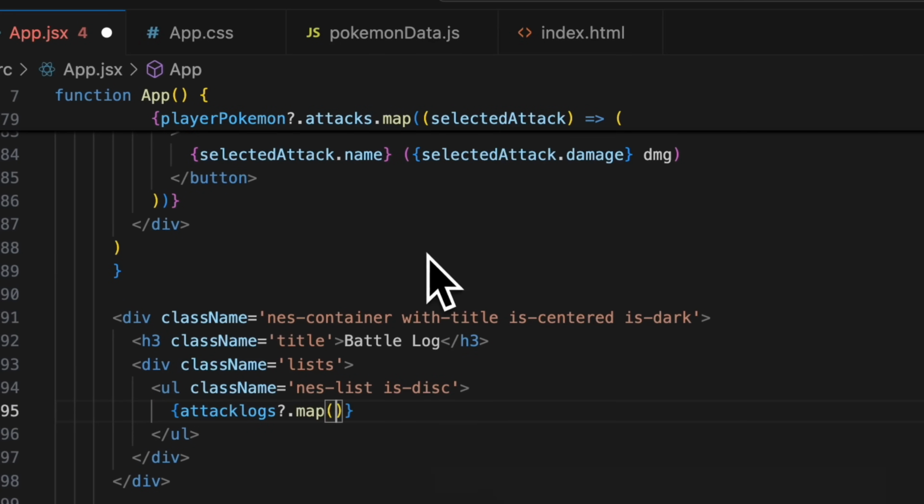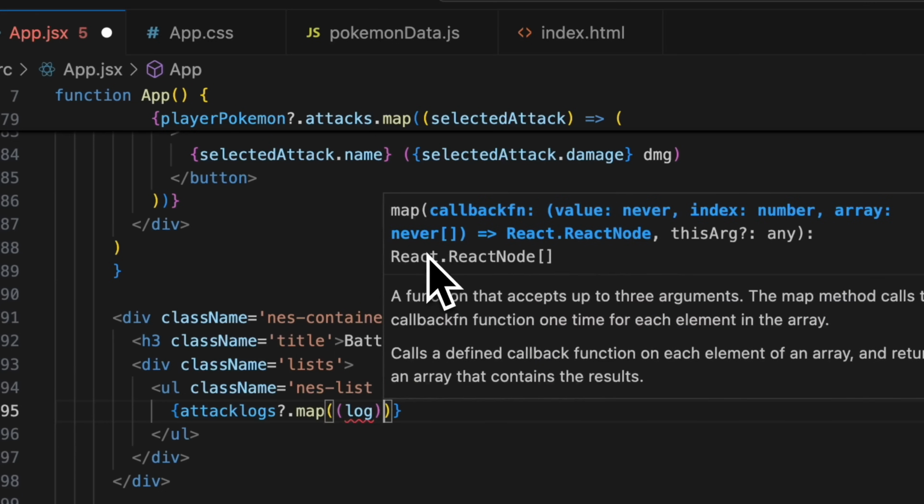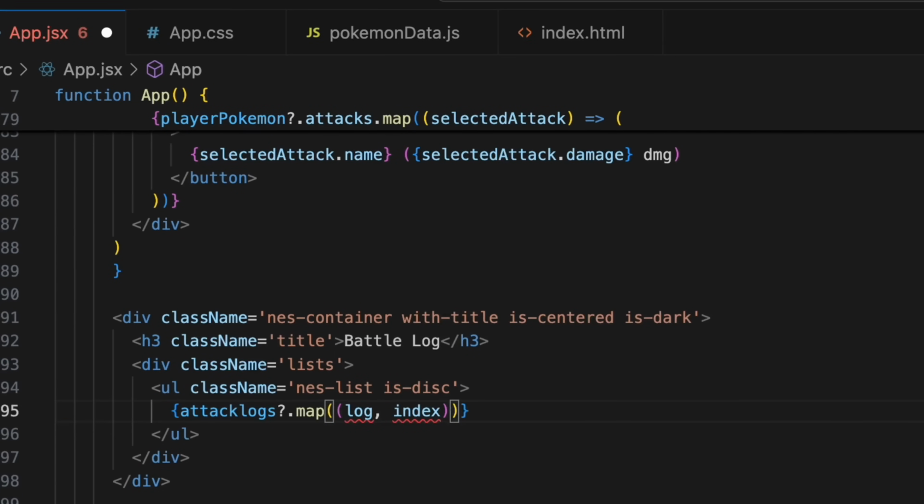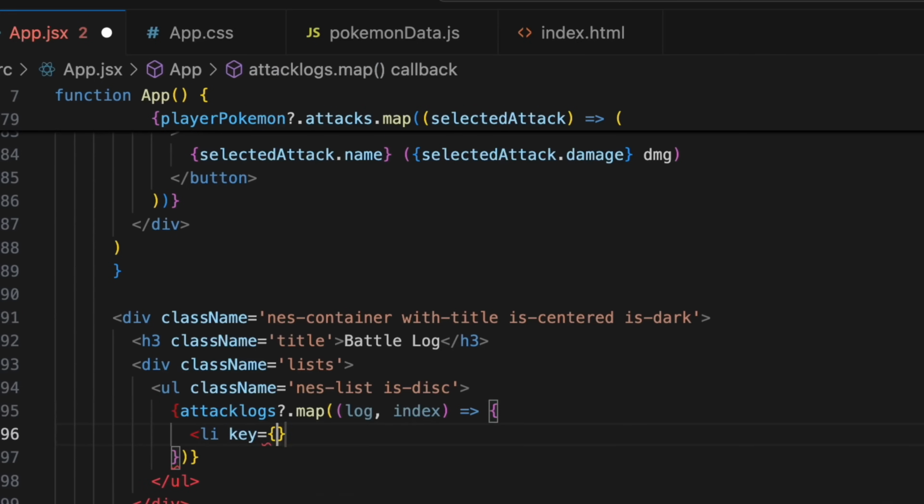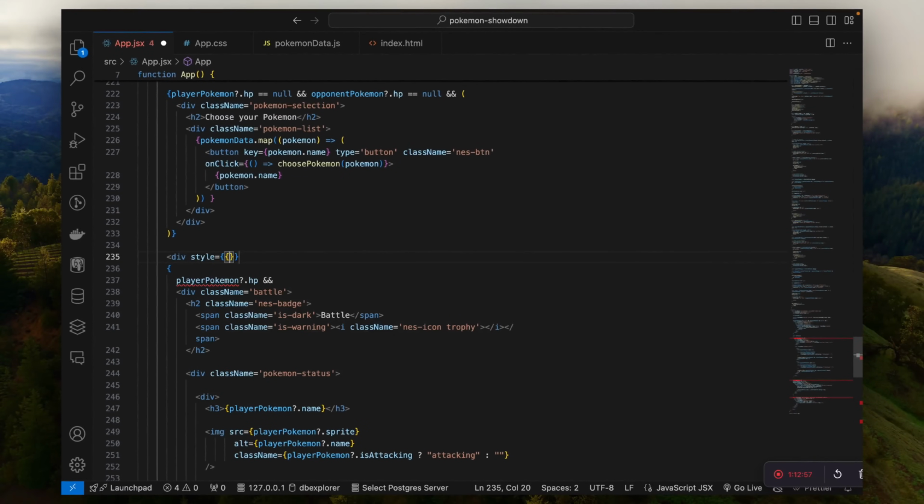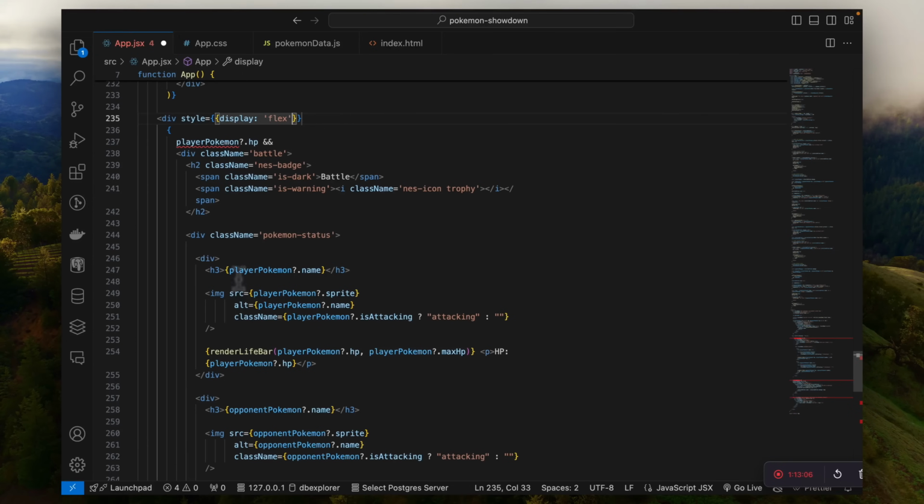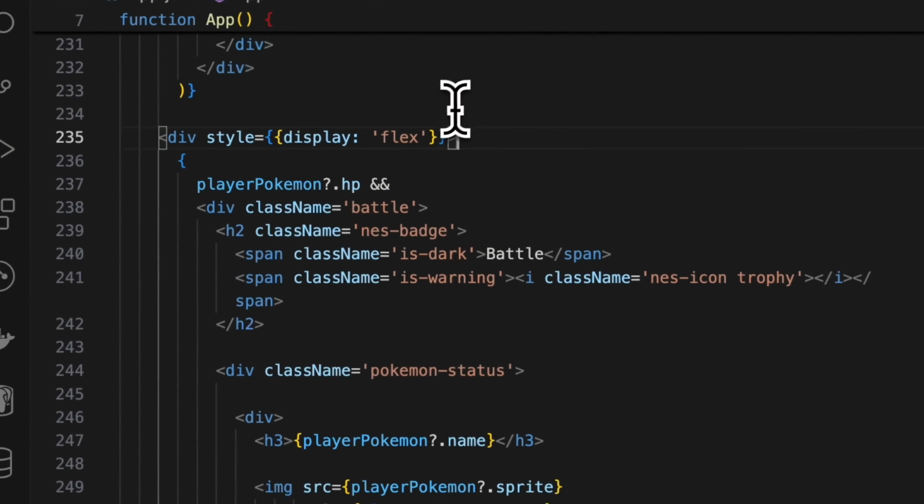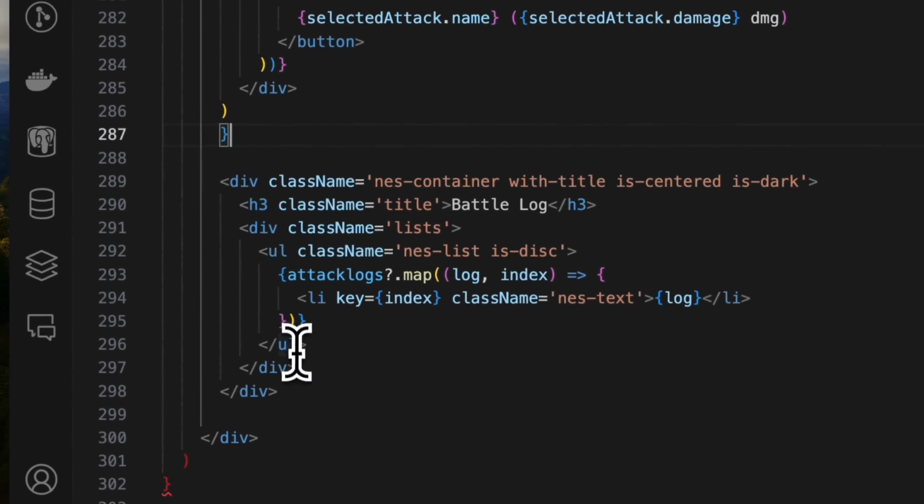Inside of this, we'll map over the attack logs that we have been creating, and then we'll get the log and index, and we'll create a li with the key of index and a class name of nest text. Right, so now we need to wrap the battle and the battle logs in a div that says style display flex, so that they are on the same row.